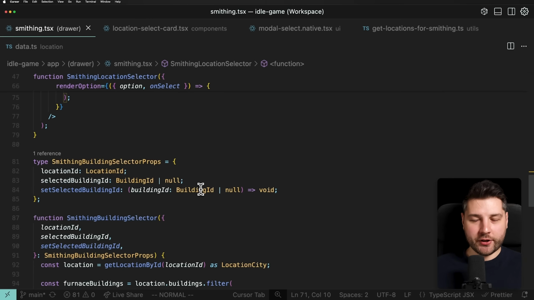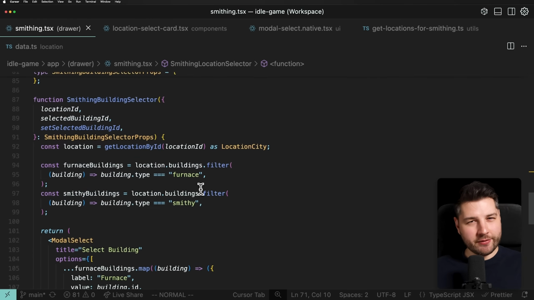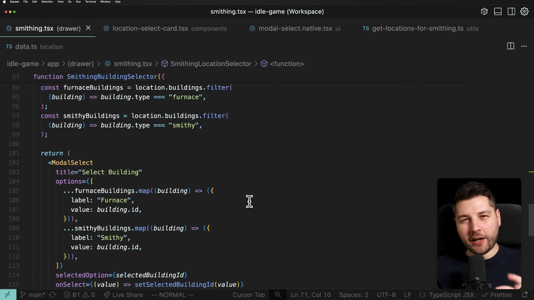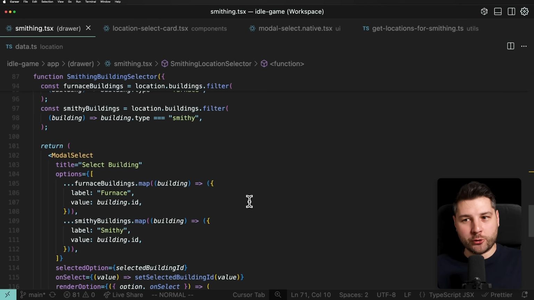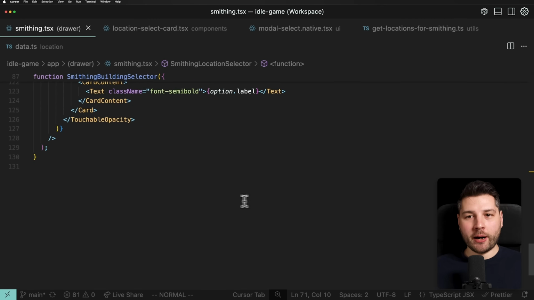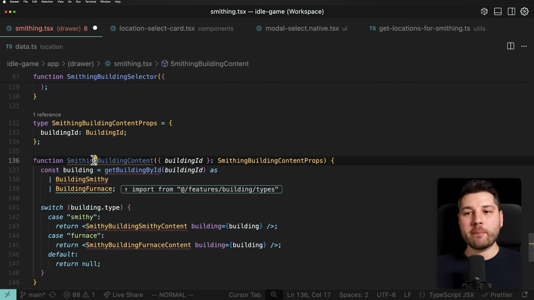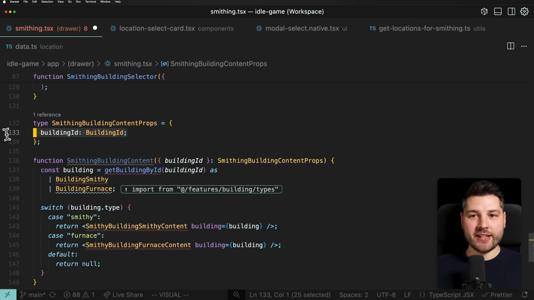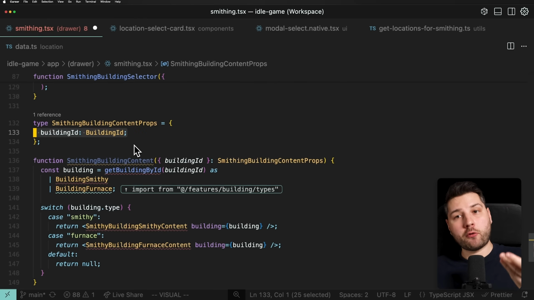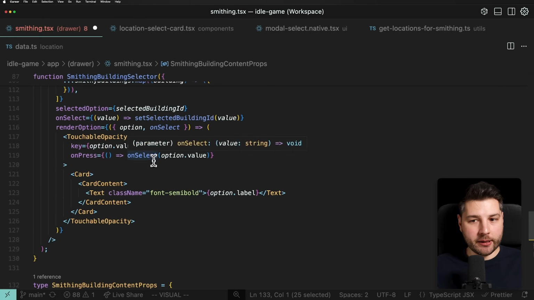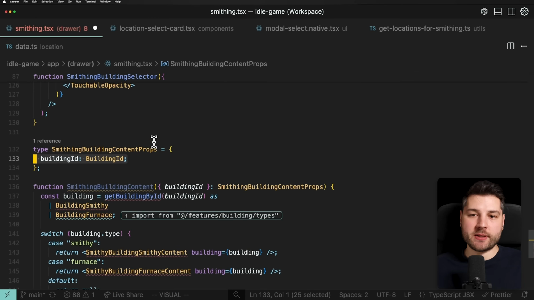Now, for the rest of this video, I'm going to go a little bit quicker, because I think this video got long enough already, and we kind of understand all the patterns now. So now it's just more of the same thing, really. But what I want to do here is create a new component. I'm just going to paste it here, the smithing building content. This one receives a building ID as props. So that's going to be the actual content that we're going to show for a specific building. Now that we have selected our buildings, we can use that to actually show the specific content.